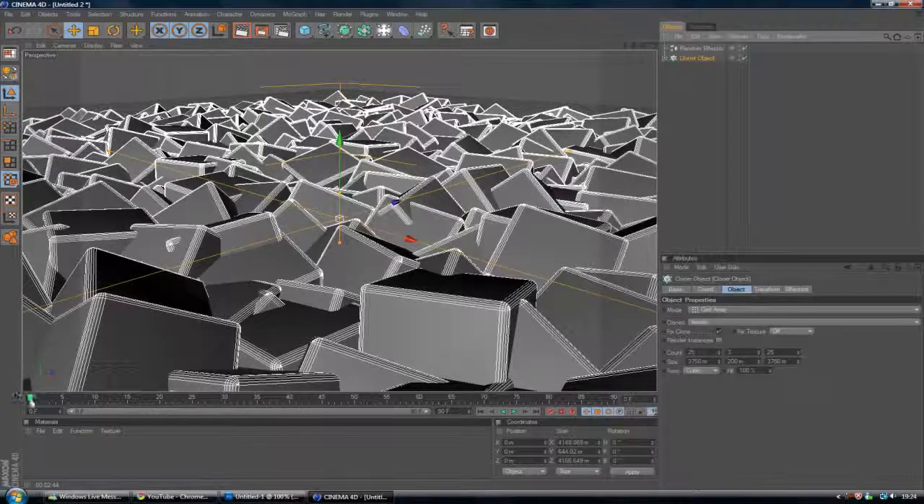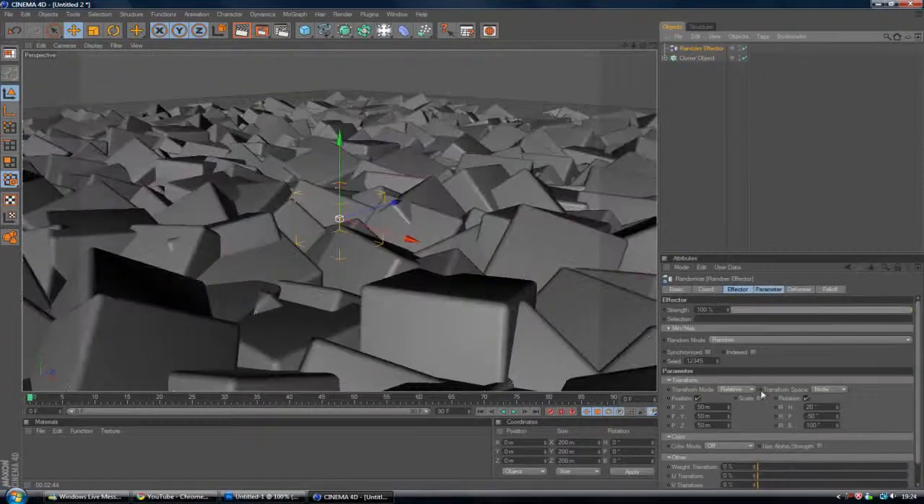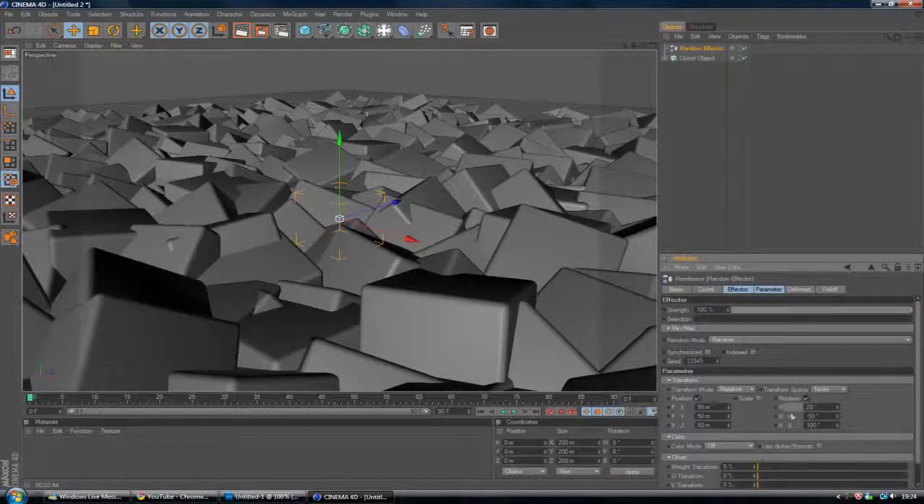Go on the clone object. Make sure you're on keyframe 1. And random effector, and under the rotation tool, make sure you've got all of them selected, like highlighted, and click Control in the little circle. So you see it comes up with a little red dot. This shows that it's been keyframed.